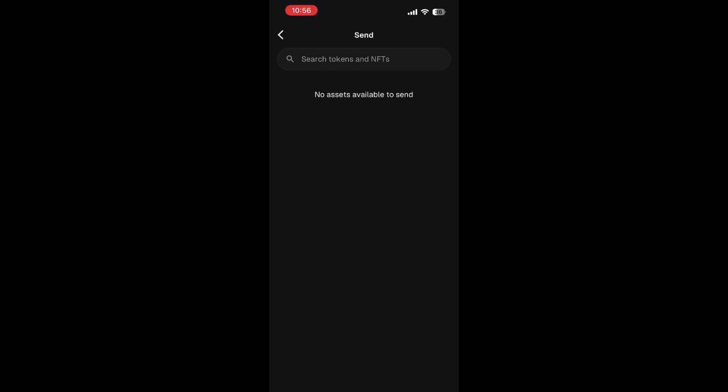Before confirming, check every detail again. Make sure the recipient address is correct, the network matches, and the amount is right. A good safety habit is to send a small test transaction first, especially if sending a large amount.